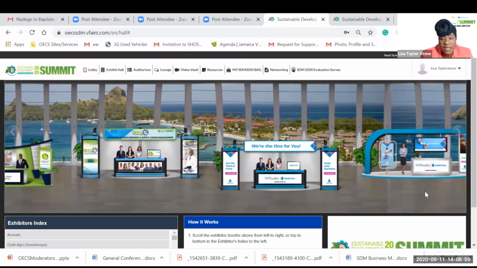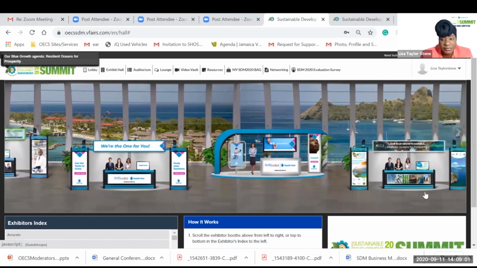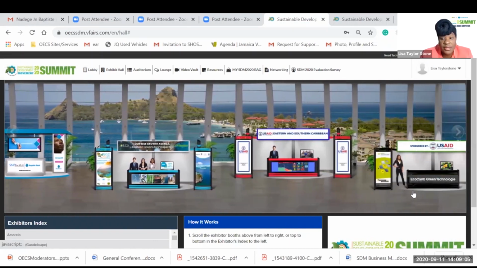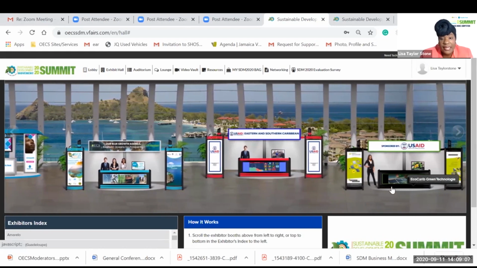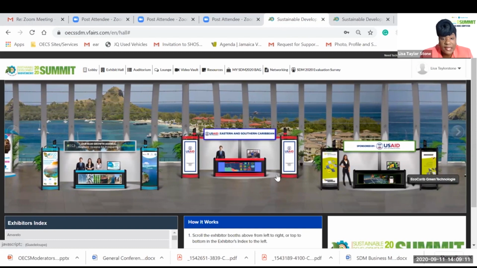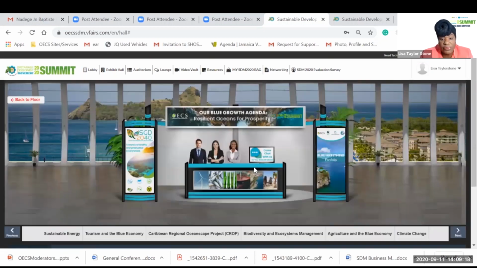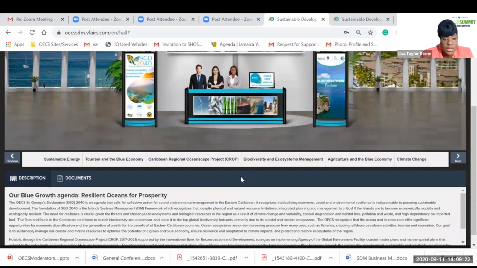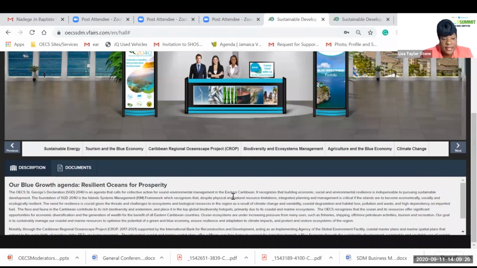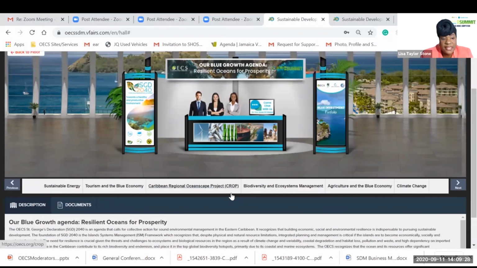And if you move the cursor across, it takes you right across the various persons or organizations that are exhibitors and sponsors of the event, right? So say for example, you clicked on the Blue Growth Agenda booth. The booth pops up and you are able to read and get access to information and documents that are being displayed by this particular exhibitor.